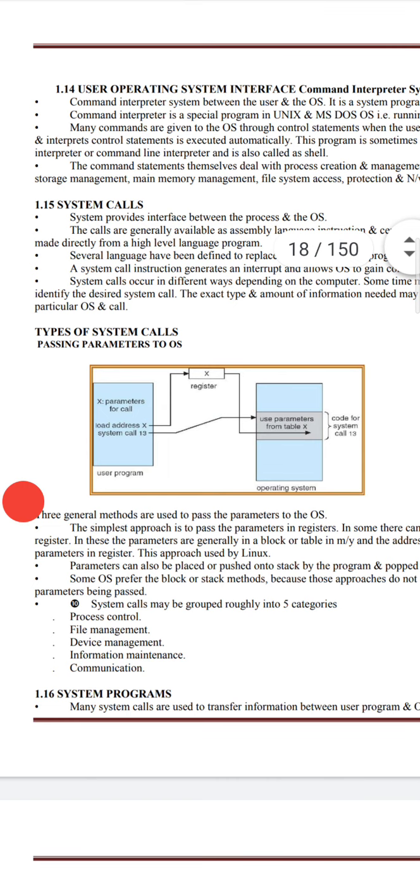Okay, so you pass the parameter to the X. This is the simplest way. In some cases there may be more parameters than registers. Parameters are stored in a block or a table in memory, and the address of the block is passed as a parameter in the register.